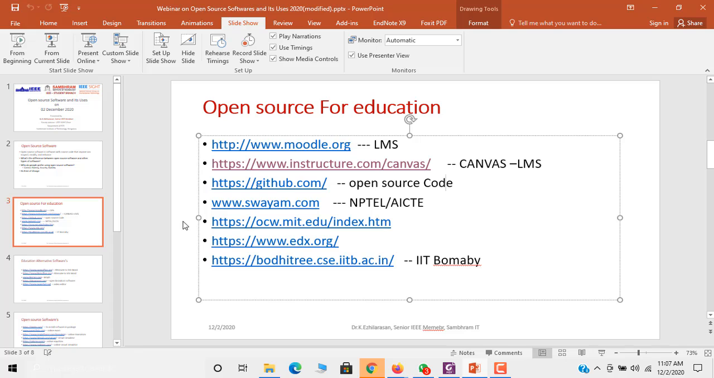Then edX learning, even here also is one of the best, I can say. In India, one more LMS portal was developed by IIT Bombay, which is the Bodhi Tree. That is also one of the good ones. Some colleges have started to implement this Bodhi Tree student portal.